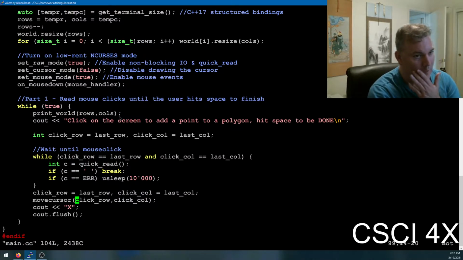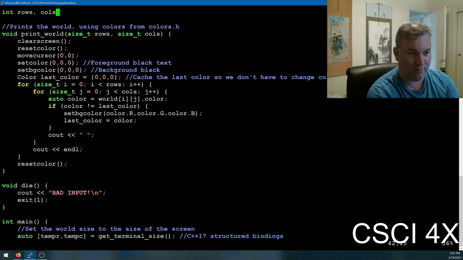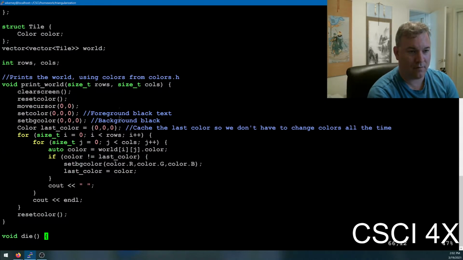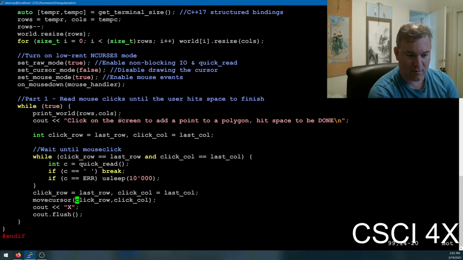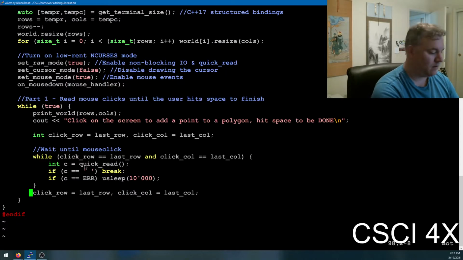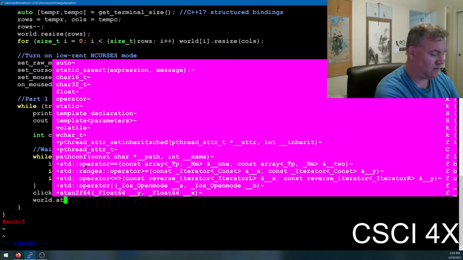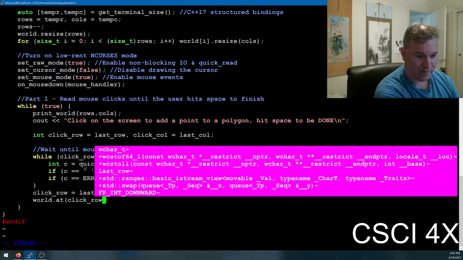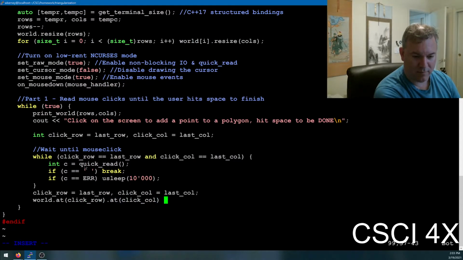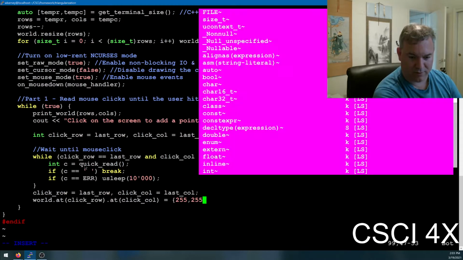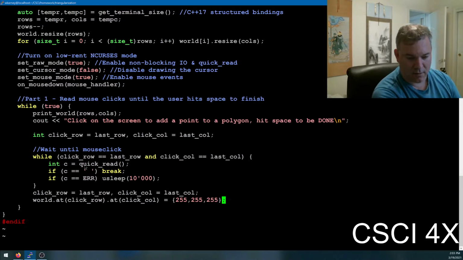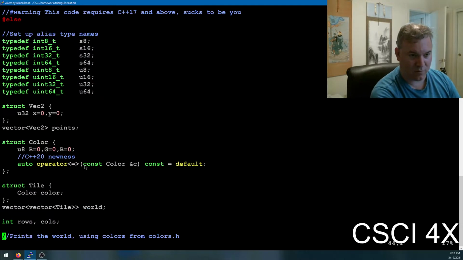So we need to write into the world the color. It's writing an X, but then it's immediately going to print the world, which refreshes it. Okay. So we don't need that at all. We don't need you either. Instead, we're going to say world.at click row dot at click column is equal to 255, 255, 255. We'll just make it white. And we need to add to the points database as well.